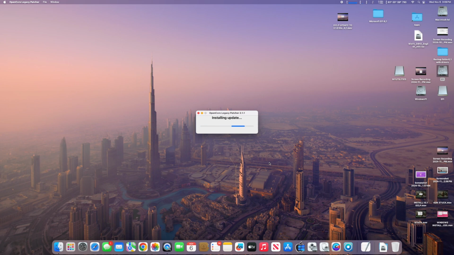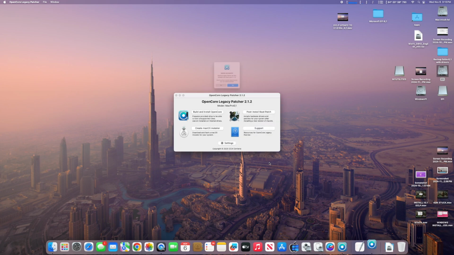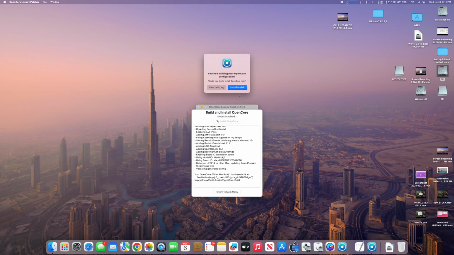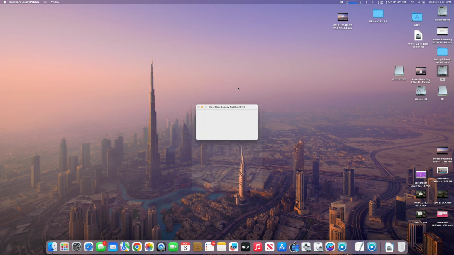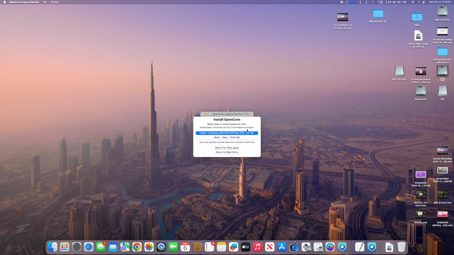And once it's done installing the app update, it's going to tell us we're done and then it's going to say, would you like to update OpenCore and your root patches? You say yes and you install to disk. So right now it's rebuilding OpenCore, and then you install it to disk once it's done rebuilding it. And then we're going to start our root patching.